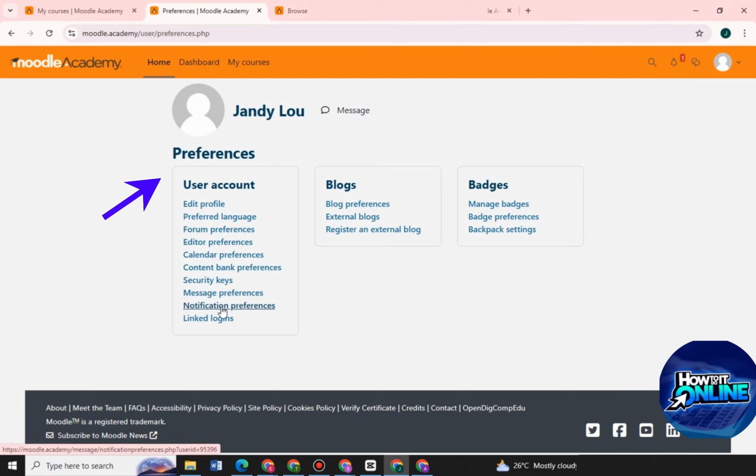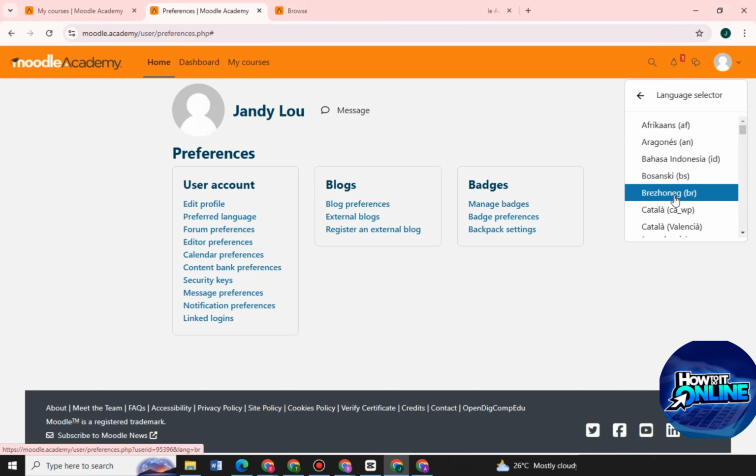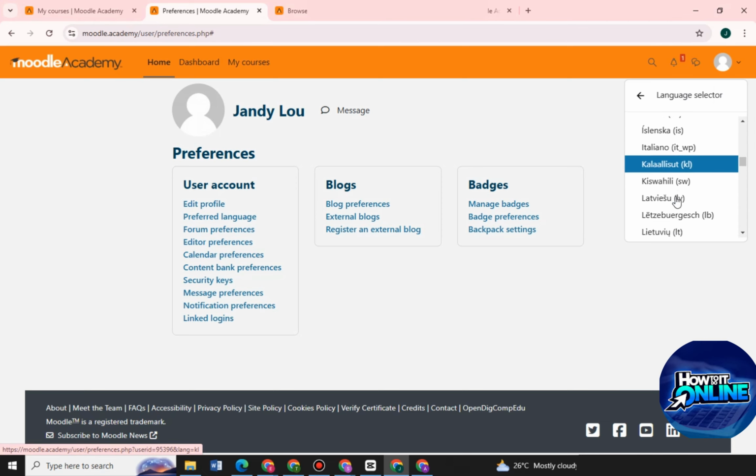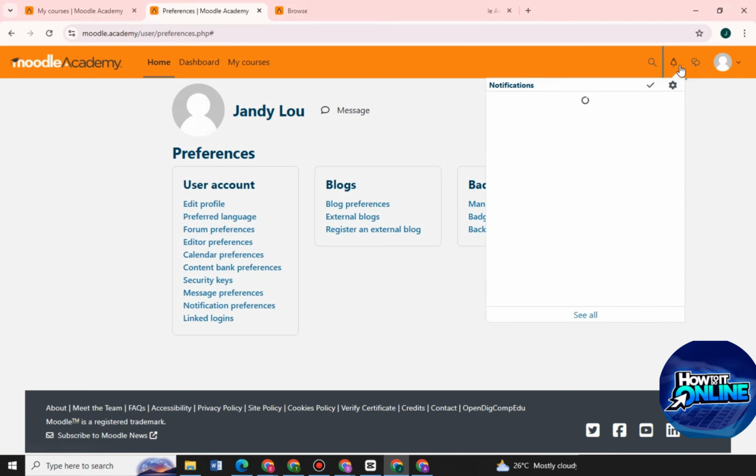Moodle preferences. Moodle preferences allow users to customize their experience within the platform. These preferences cover a wide range of settings that affect both user interface and notifications. Language: you can switch to any language right here. Everything is up to you. And then if you want to log out, you can log out of your profile right here, and then add a new account if you have.